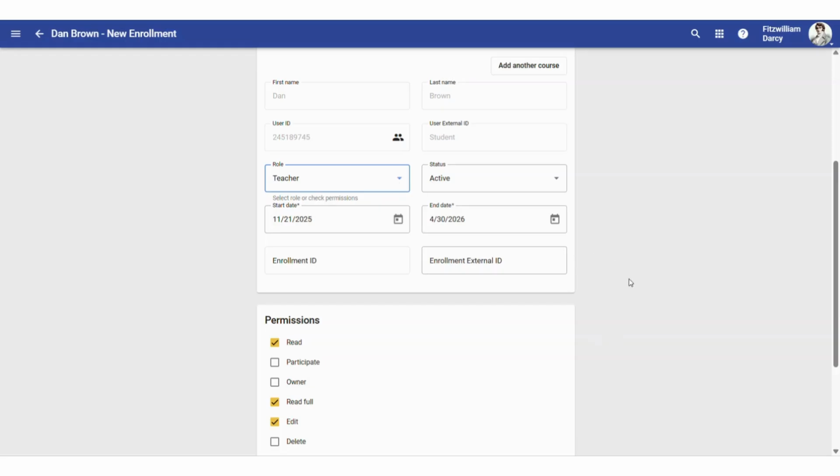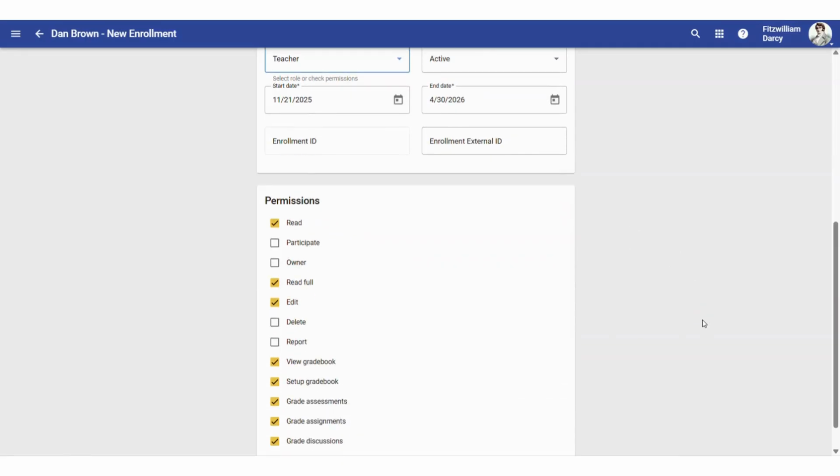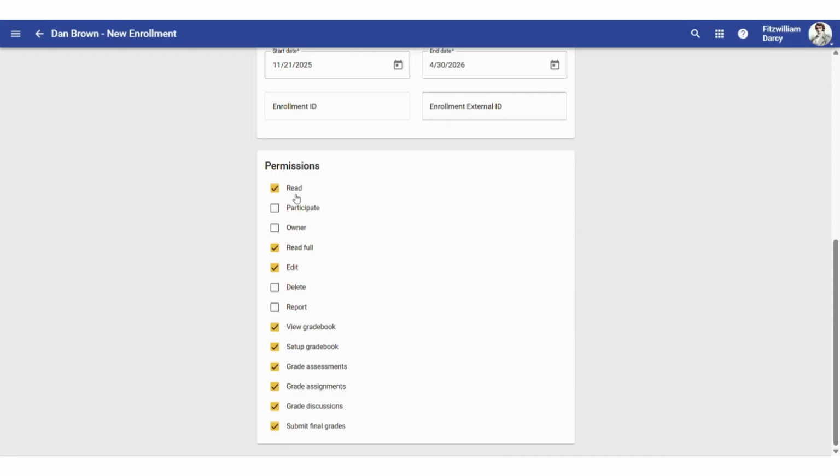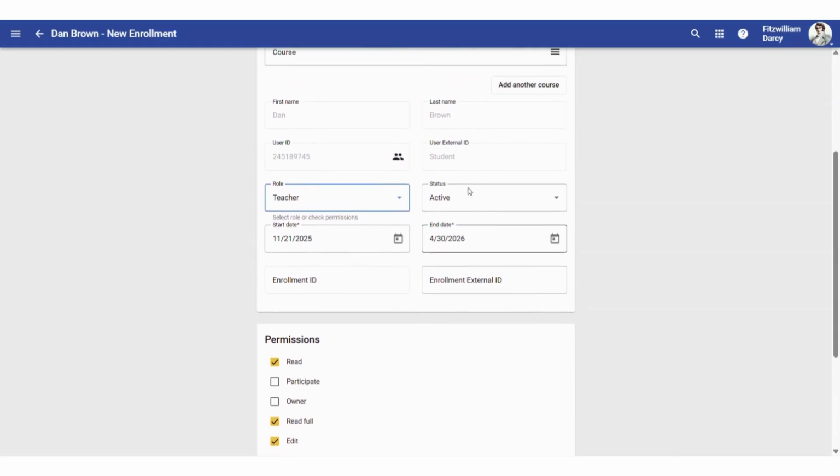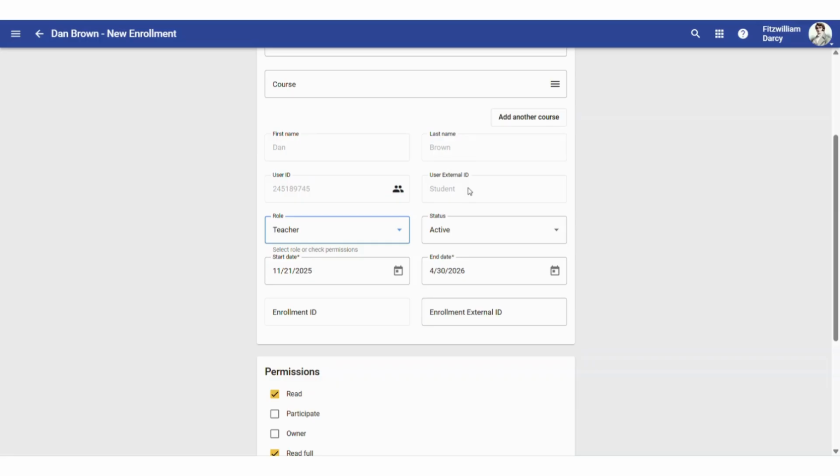If you ever want to view the permissions a role will provide, you can just select that role and then scroll down to the permissions, and it'll show you all of them that they are including. You do not have to check or uncheck any of the boxes here. You can leave as is, and they'll get those permissions within these courses. So we'll do a student today.